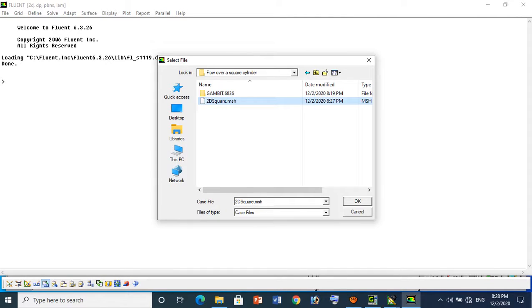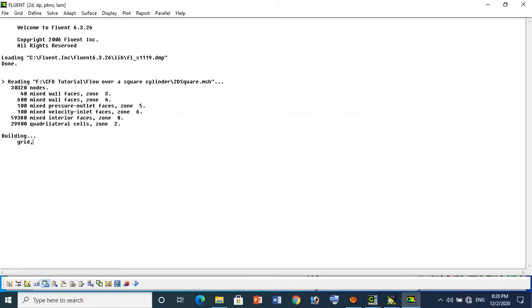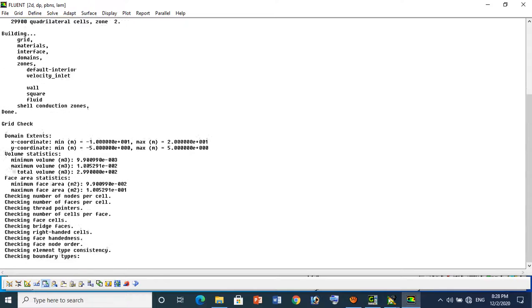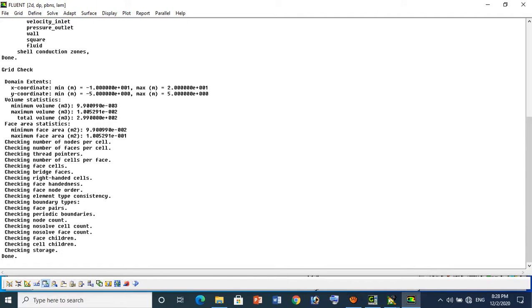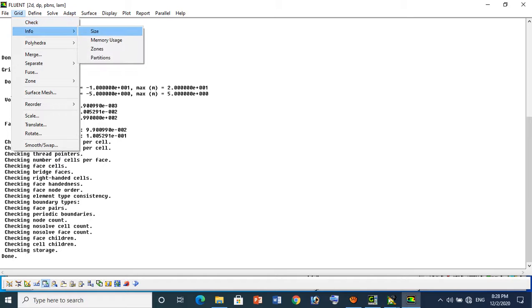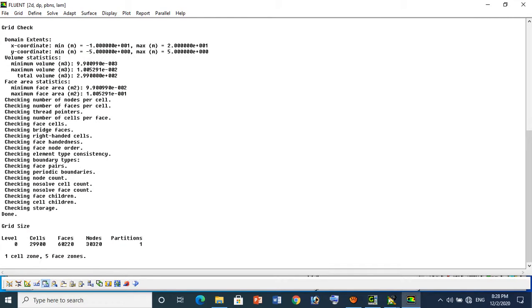We'll read this as a case or mesh. This is the older version, that's what it's showing, read case. In the newer version it will show us a read mesh. Okay, then we will check the grid, whether any error is there. No, right now there is no error. We will check the statistics. There are statistics of the cell sizes.